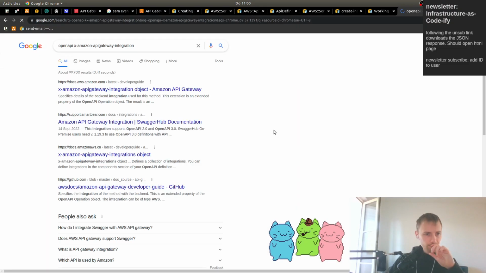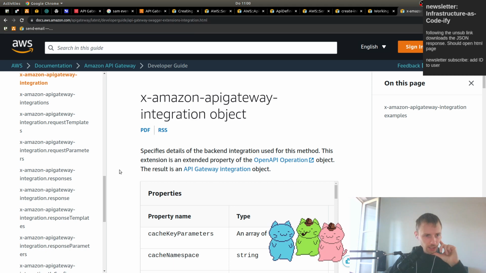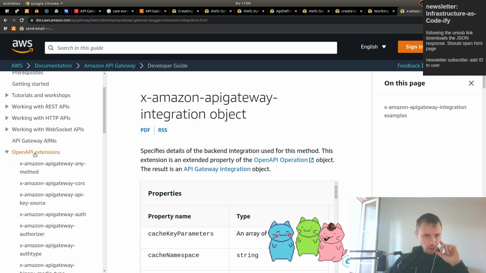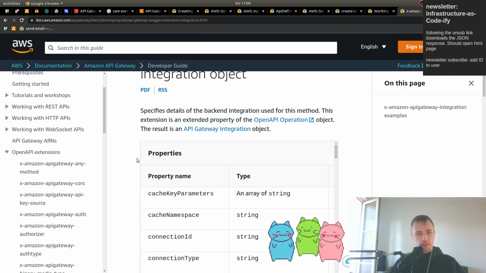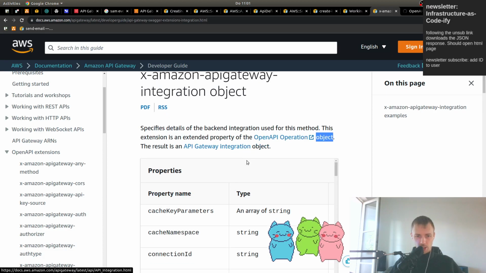OpenAPI. Can you find more about it right here, maybe? There's an API Gateway documentation, OpenAPI extensions apparently. This might be useful. So this one specifies details of the backend integration used for this method. This extension is an extended property of the OpenAPI operation object. Very good. The result is an API Gateway integration object.